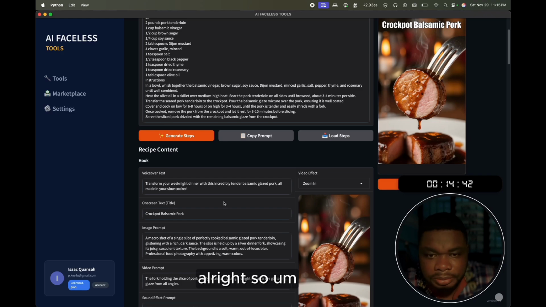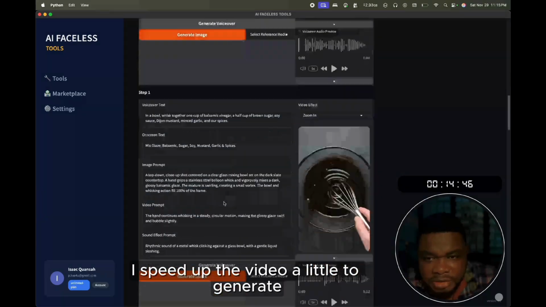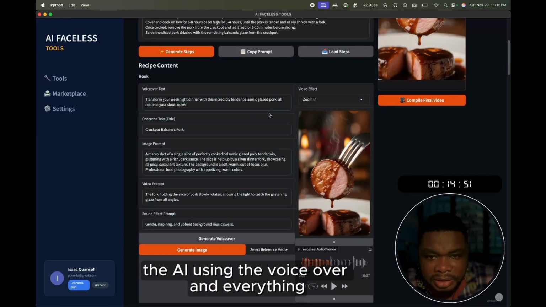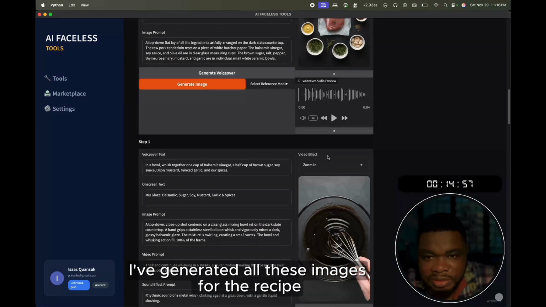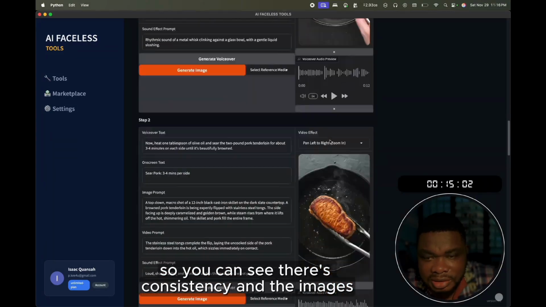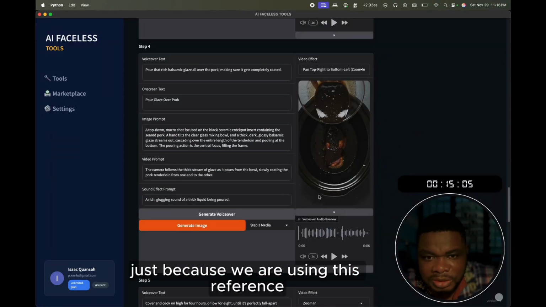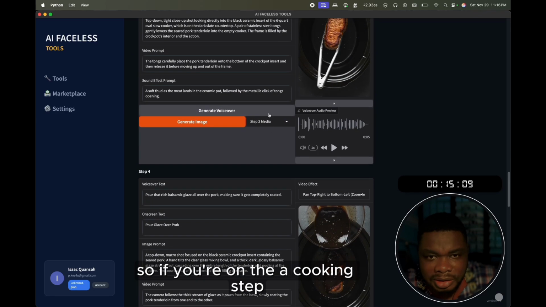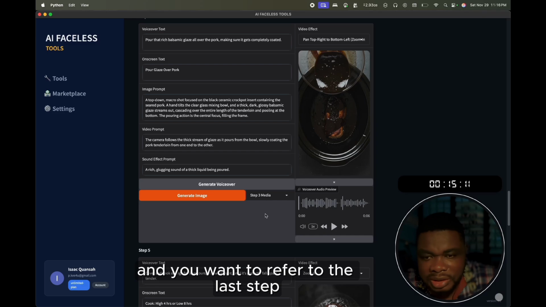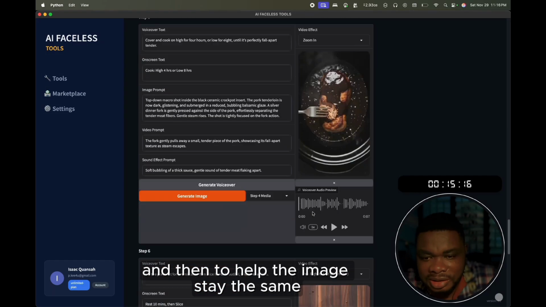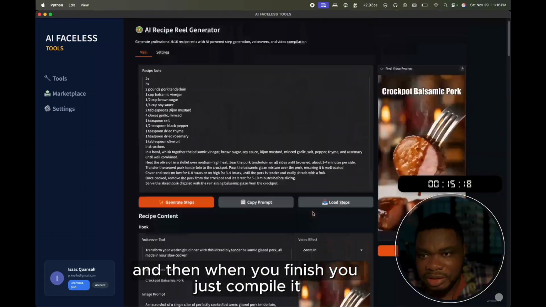Alright, so I sped up the video a little to generate, so you can see. So from just these notes, the AI using the voiceover and everything, I've generated all these images for the recipe. So you can see there's consistency in the images just because we are using this reference. So if you're on a cooking step and you want to refer to the last step, you can just choose it here, and then to have the image stay the same, and then when you finish you just compile it.